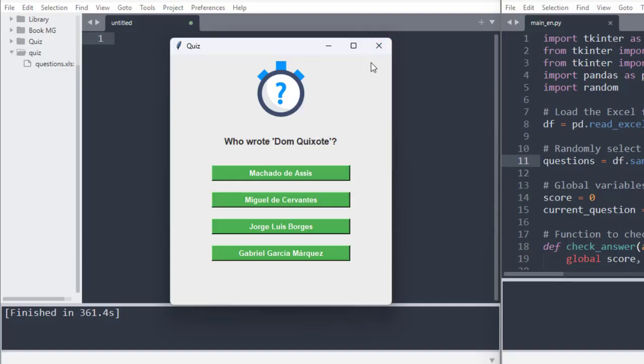So the first thing that we are going to do, since we already know how the app will work, is build this interface. So for us to build this interface we are going to do something like this. Let me close this.